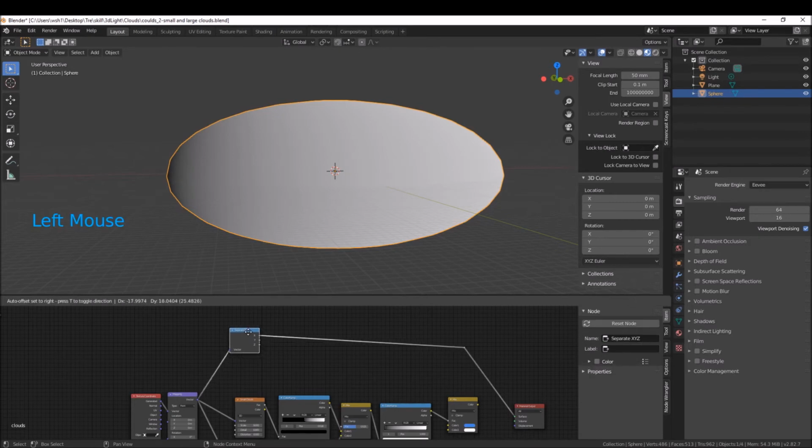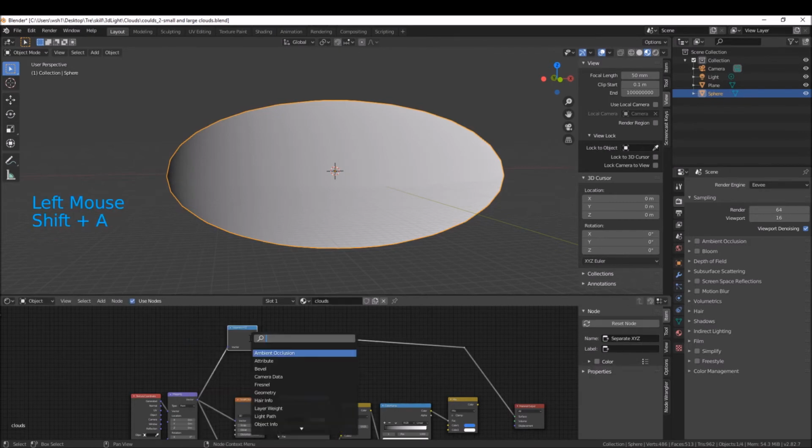We could have used the gradient texture, and just to give you an idea what that looks like, I'll show you what the gradient texture looks like.